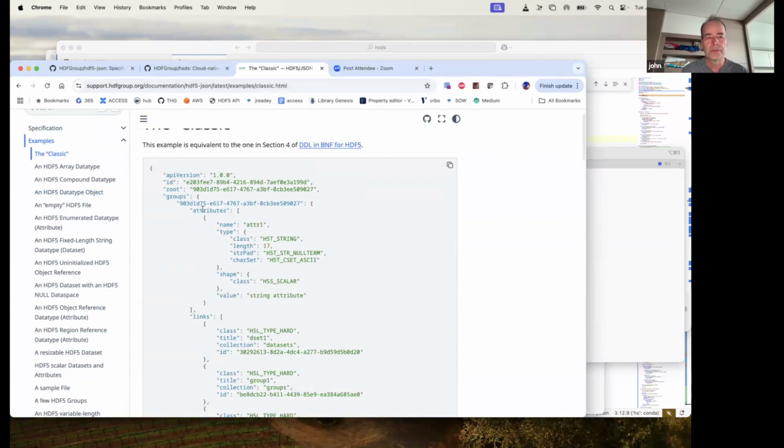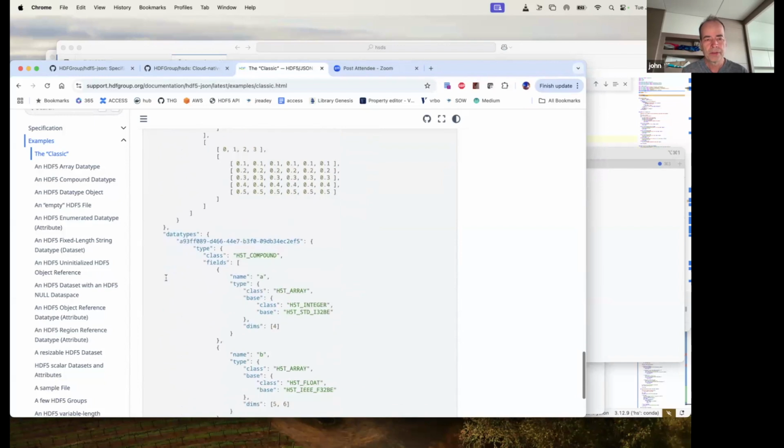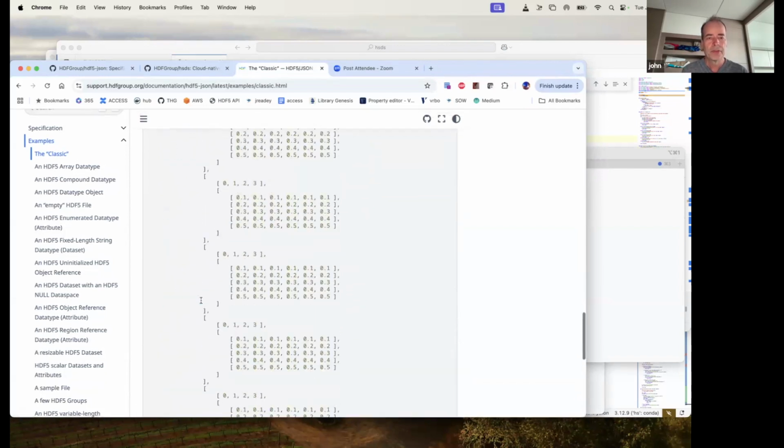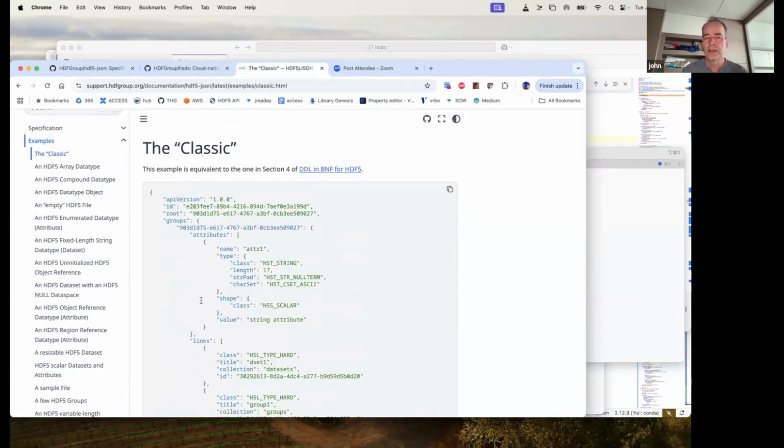In this example, you have this ID and the root group UID, and there's groups and datasets, and there's the data types. Just like in the HSDS schema, there was a folder under D and G for datasets and groups. We didn't have any data types in the example. But just like HSDS, each object is stored by a GUID under either groups or datasets or data types.